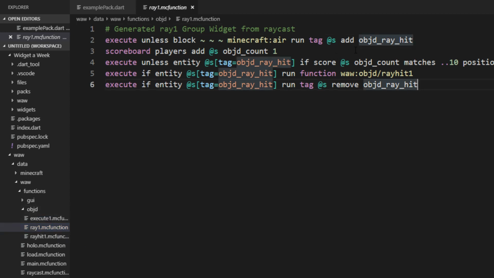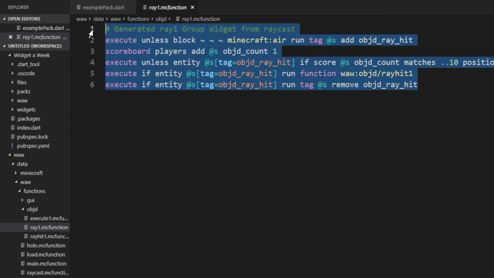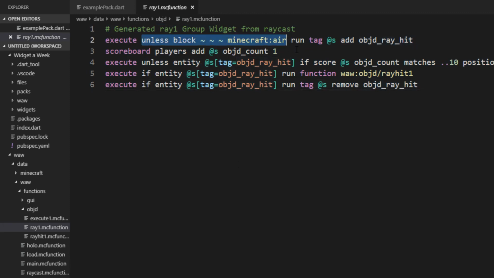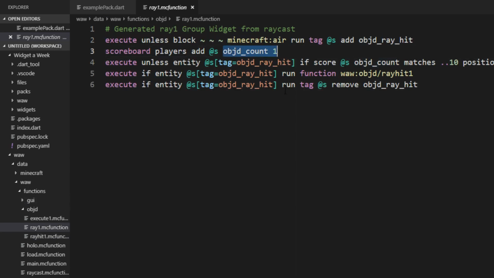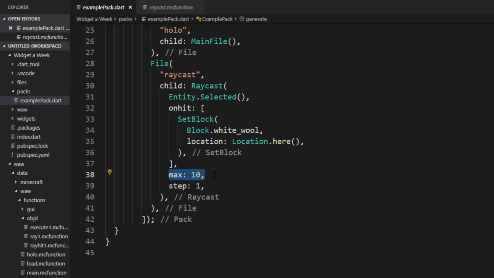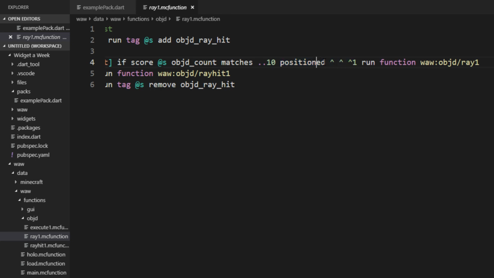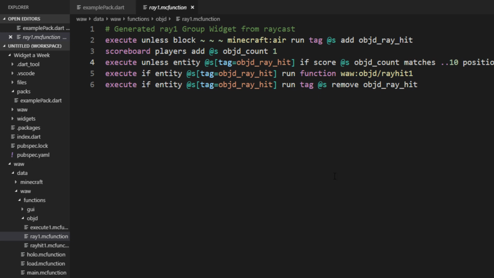So our ray1 function is basically the core of everything. And this function is executed for each step. Like we saw in the animation, this ray increases. And for each time this increases, this function here is executed. And here you can also see the hit mechanism. And down here, the rayHit function is executed, where you actually have the things that you specified on hit. And then we also have a counter scoreboard that is increased for each step. And that is for this max value here. And then it goes one step further. So with this local coordinate here, it executes this ray function again. And it goes into the next step with the next position here. And this goes on and on until it hits something. So this objD ray hit is added and everything here happens in one tick. That means this is pretty much instant.